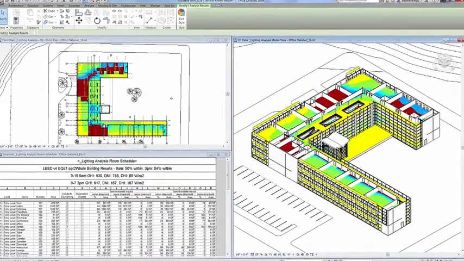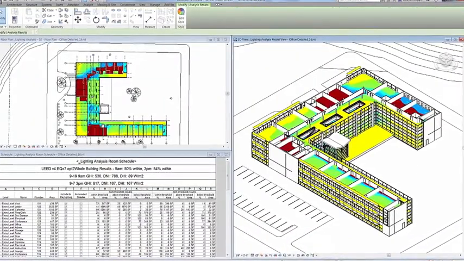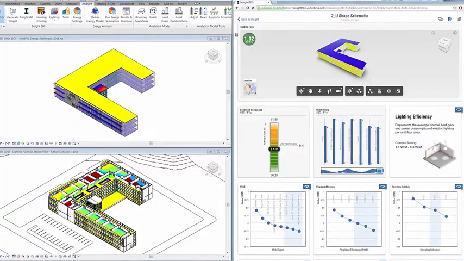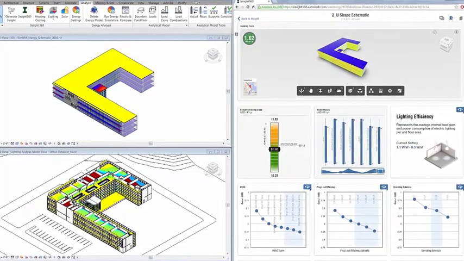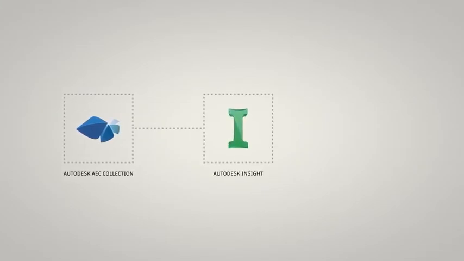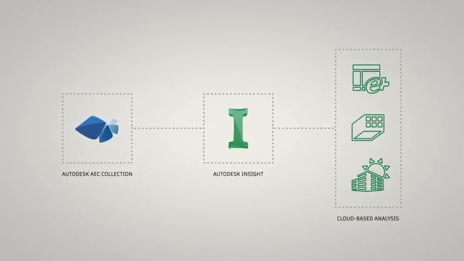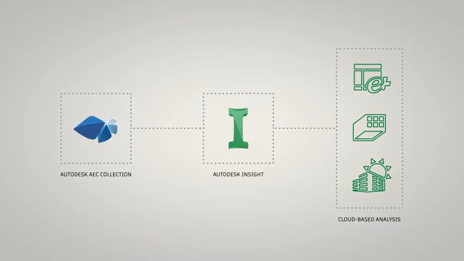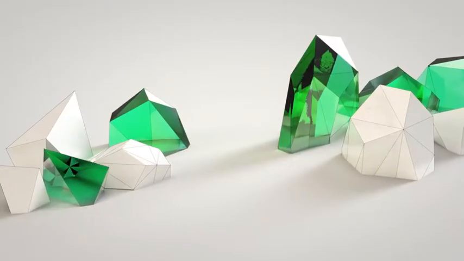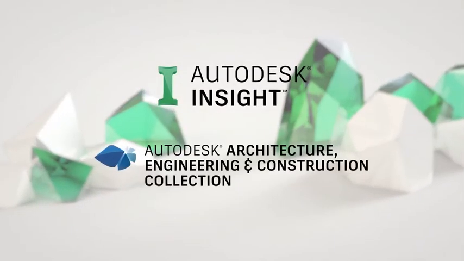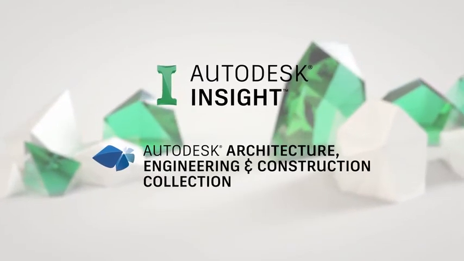Now you can clearly see and thoroughly understand multiple interrelated aspects of a building's performance parameters before construction. Insight extends the capabilities and value of the Autodesk AEC Collection through unprecedented levels of cloud-based performance analysis. Discover Autodesk Insight and discover all the power of the AEC Collection.